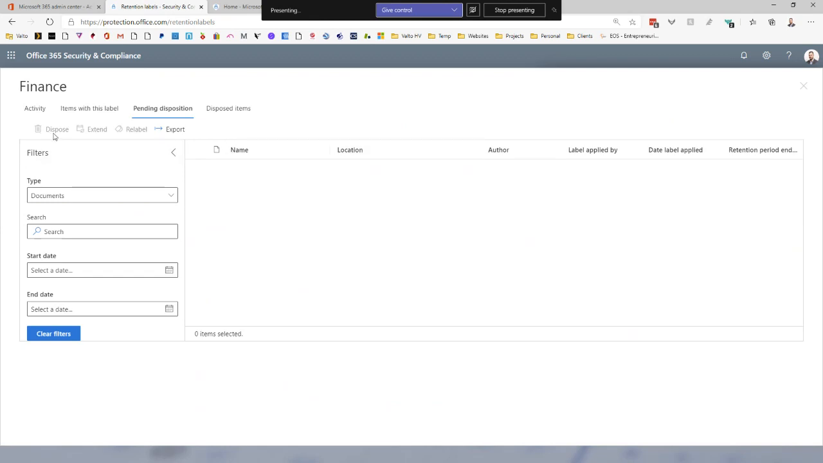What we can then do is choose dispose, which will basically get rid of the file. We can choose extend, which will extend the label. So we could say, well, I'm going to keep it for another year, or we could relabel that. So you might decide we're going to actually use it for a bit longer, and we can export that out as well if you needed to move it into another system. So the reviewing area allows us to basically dispose, extend, relabel, or export that data out.